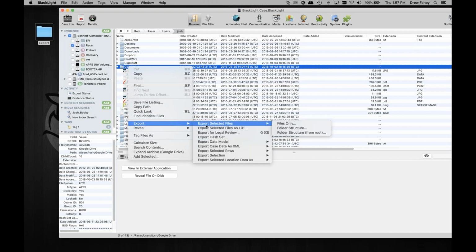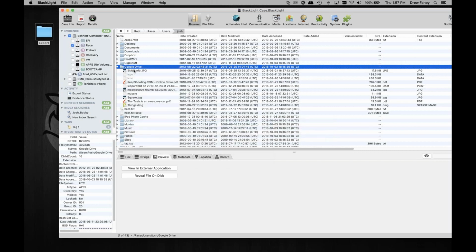So if I go to export selected files, the selected file happens to be a folder in this case, you'll see I have 3 new options. So there's files only, there's the folder structure, and then the folder structure from root. So I can show you all 3, but I'll explain it real quickly. So files only, you're only going to get these particular files that are in this Google Drive folder. Now you can choose what folder you put those into, but you're going to get those files. You're also going to get a prepended folder, and that's going to be true for all of them, and I'll explain what that is in a second.